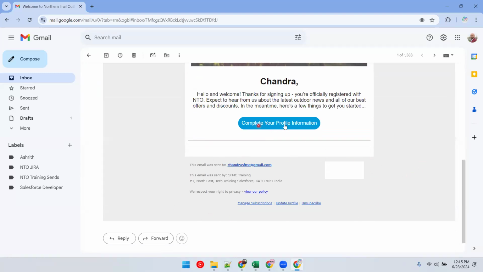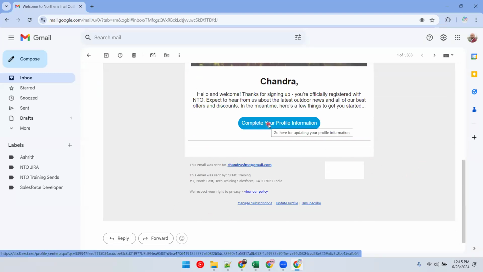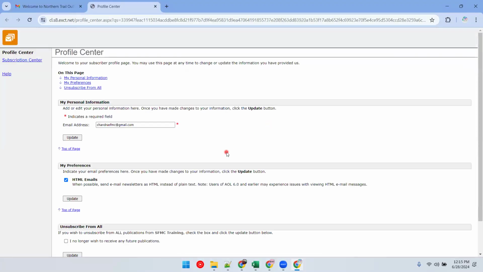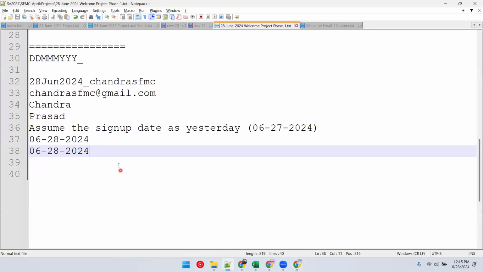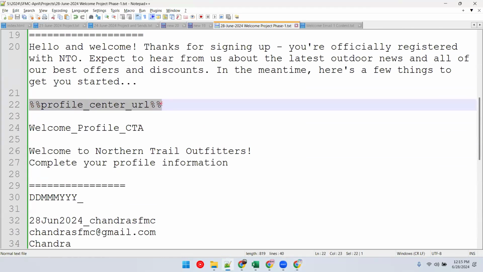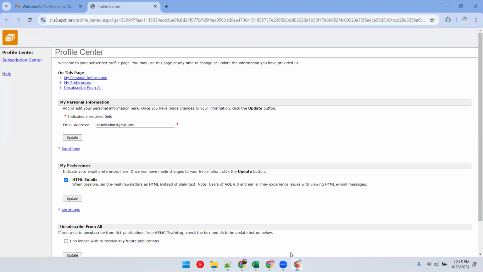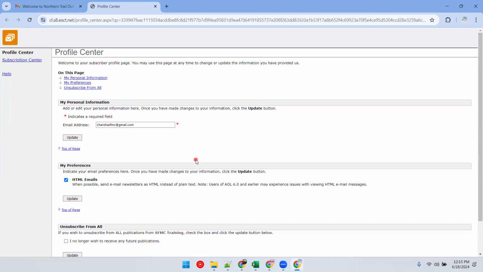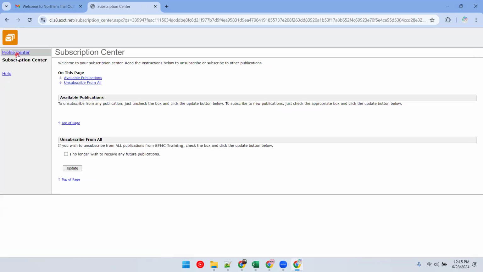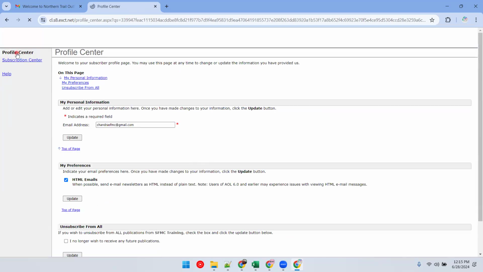I'll explain it to you. I'll click on this complete your profile information button. It will take me to the profile center page. This page is known as the profile center page, and this is because of this URL. You might be wondering, how did we get this page? Who created it? That is what we'll be discussing as one more topic. Once you do the project, there is a lot of information to learn. So this is one.